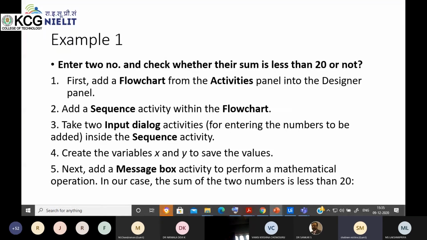Now here we will take the example, like enter two numbers. The two numbers will be provided by the end user. We will take input from the users and check whether their sum is less than 20 or not. Okay.